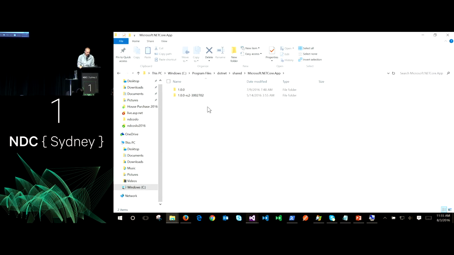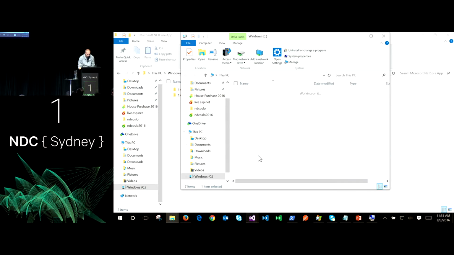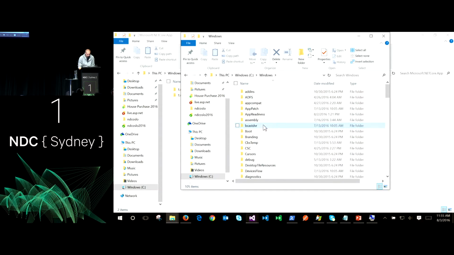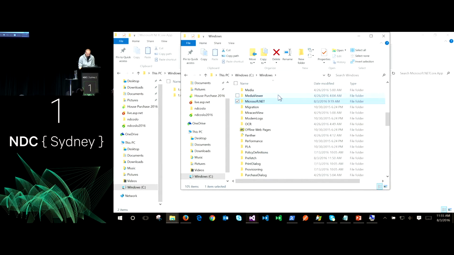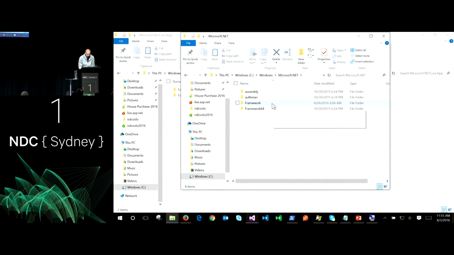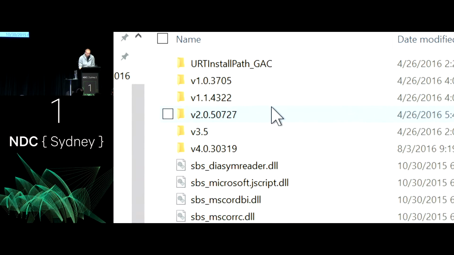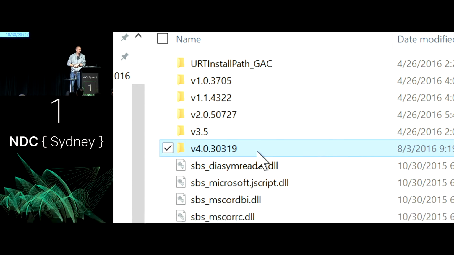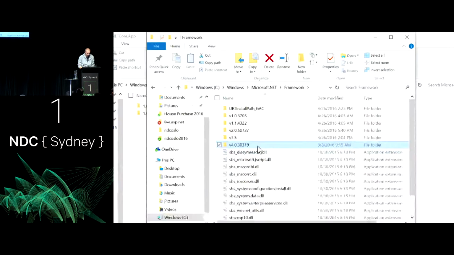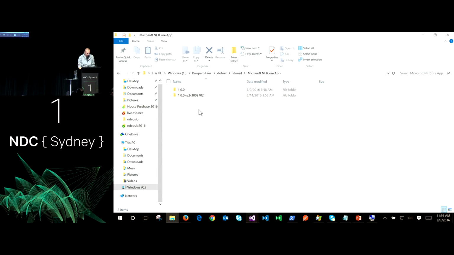If we think about where .NET Framework is on your machine, where's the .NET Framework? Anyone know? Windows, Microsoft .NET, right? Framework 64. These are the only side-by-side versions I have, right? And that represents 15 years of releases. And so they're not really that side-by-side, because when did this one come out? 2010? So we haven't had a side-by-side release since 2010, okay? So that's a really big difference, obviously, between how .NET Core works and how .NET Framework works.